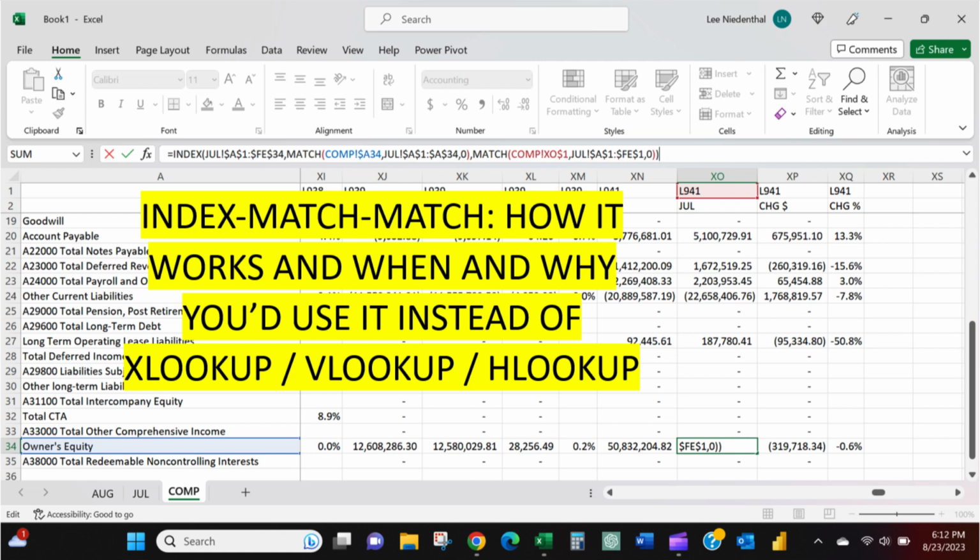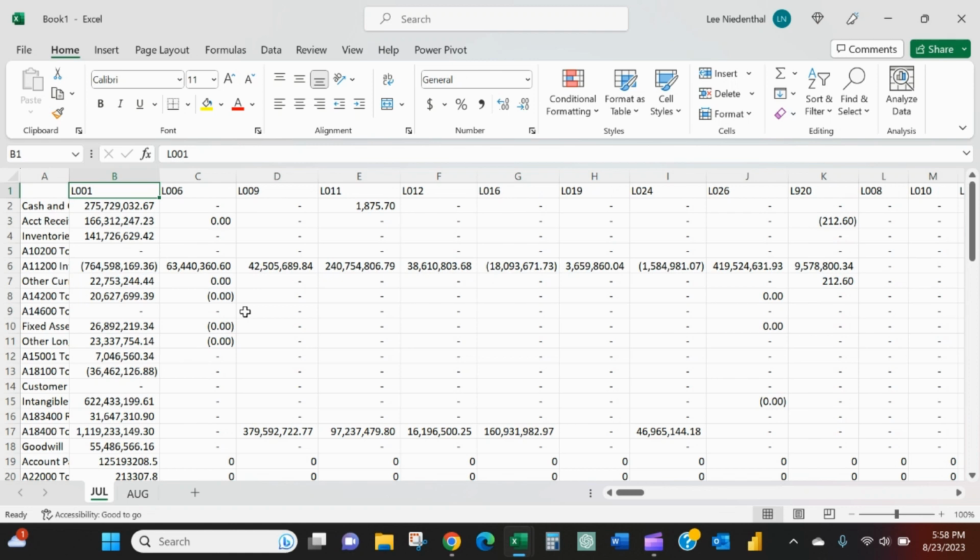Today, we're going to talk about index match, and when and why it does have some advantages over your more traditional lookup functions such as XLOOKUP, VLOOKUP, HLOOKUP.